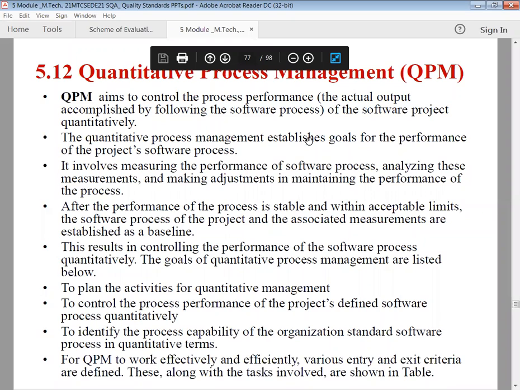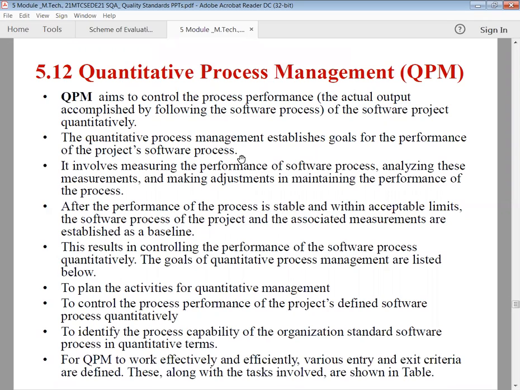Quantitative process management establishes goals for the performance of the project's software process. It involves measuring the performance of software processes, analyzing those measurements, and making adjustments to maintain the performance of processes. We can analyze the performance and we can measure the performance.